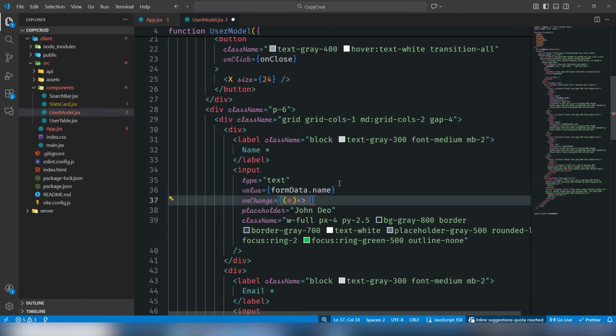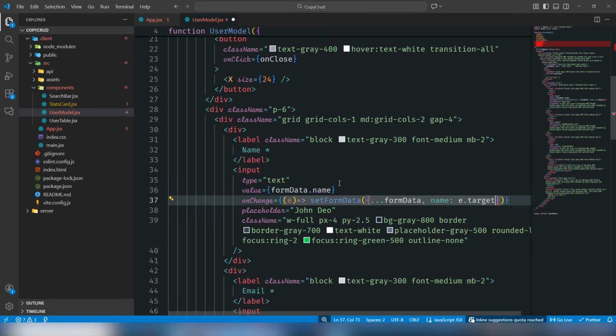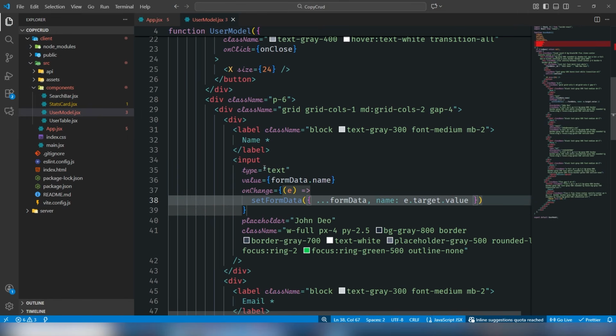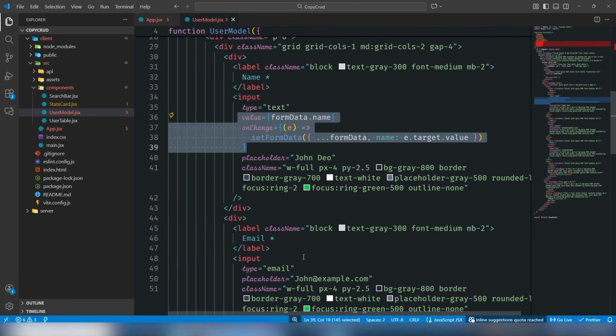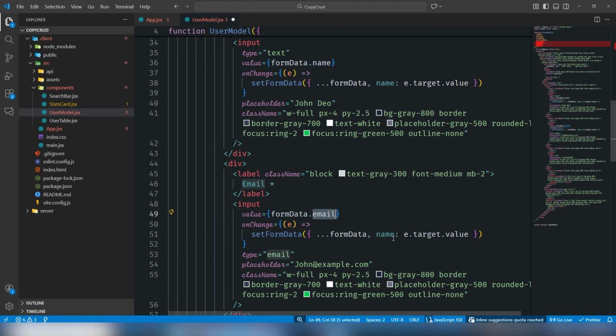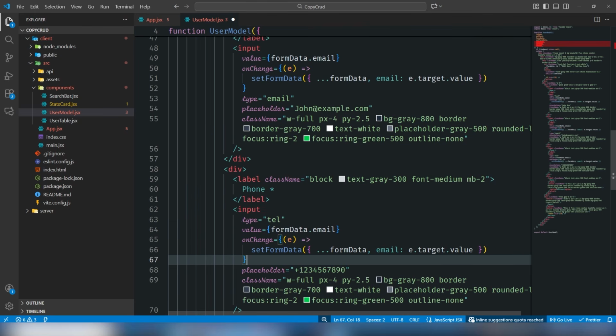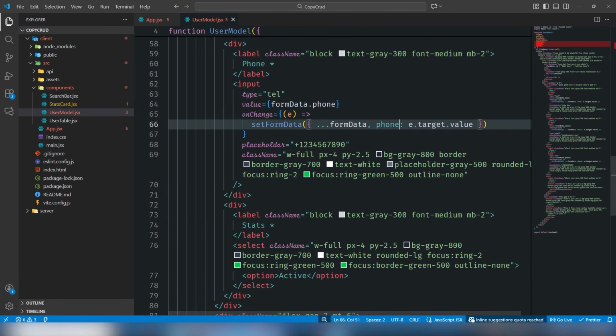When the event is changed, execute the function, and you need to call set form data, make a copy of the form data, and assign the key name. The value is e.target.value. Okay, so let me copy it, and I'm going to paste it on the next one. Just change the name to email, and same thing you can do on there. Just copy it one more time, and this is phone, so you need to paste it, change it to phone, and same thing you did with the email.